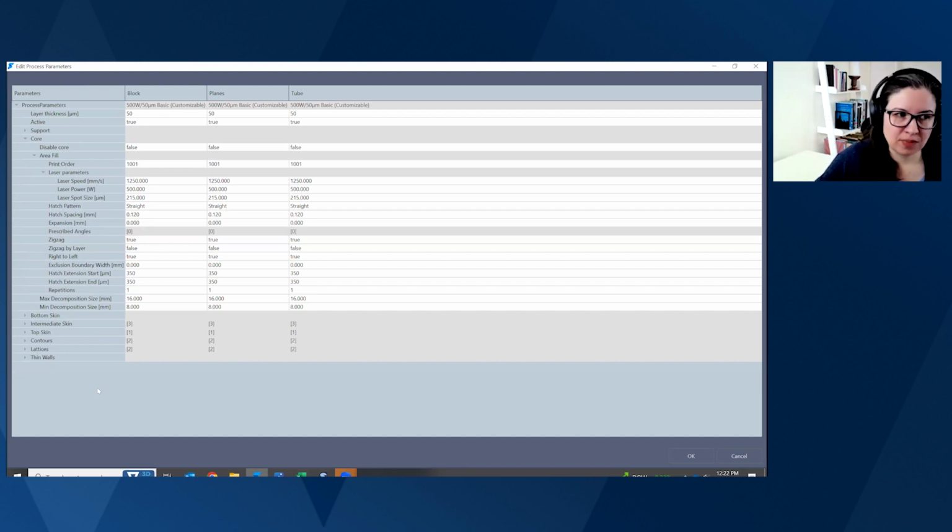Now, that covers at a glance the parameters that we have available for editing. Now let's move into how you actually edit this. So let's say that I want to modify core laser power. I'm going to be modifying that for my first part called block. I just click on that cell, input a new value, and hit enter.